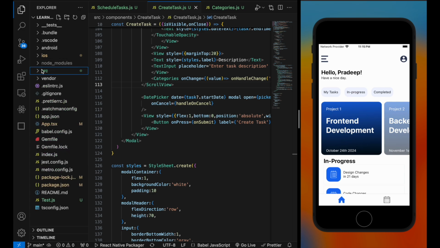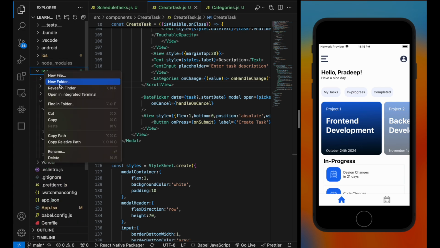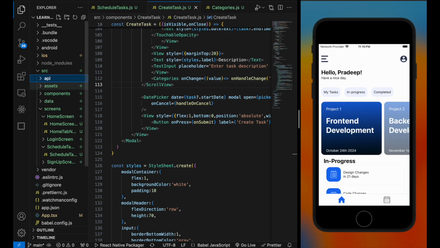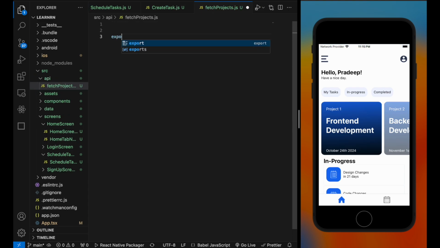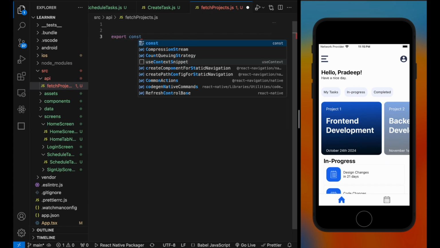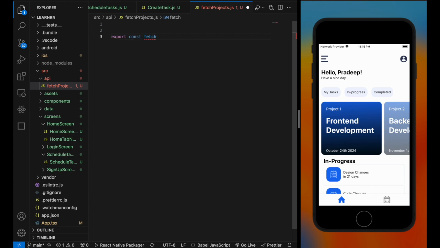So basically let's create a folder inside the source directory. We'll give it the name API, and here let's have a file fetchProjects.js. Here we'll do export constant. Here we are going to add the method for fetching the product details. For that we need fetchProjects, and this will be an async operation.